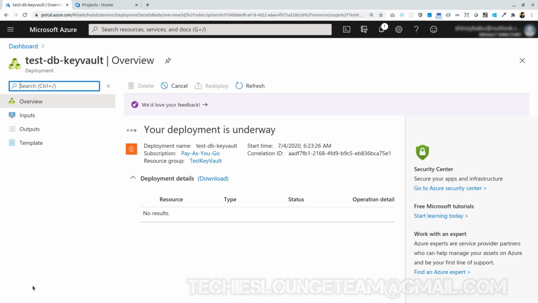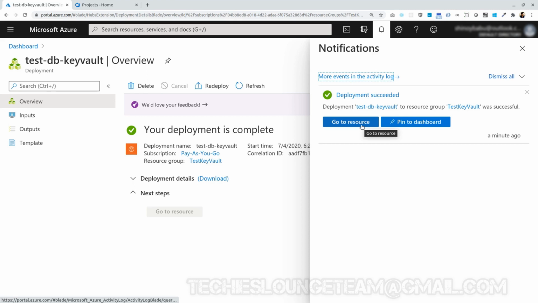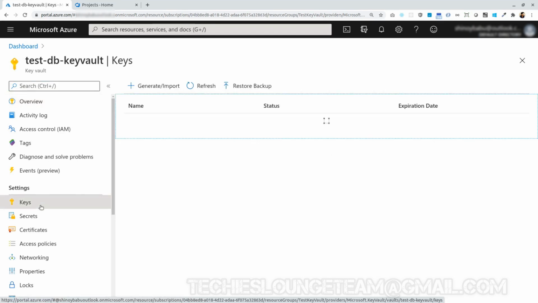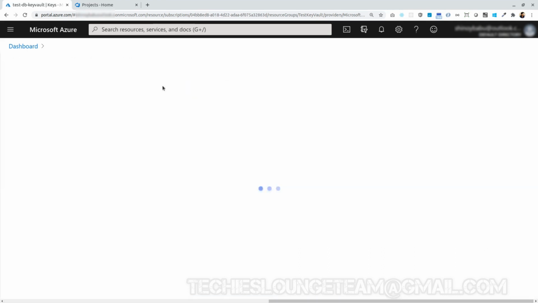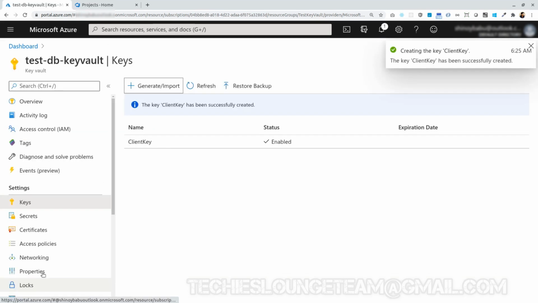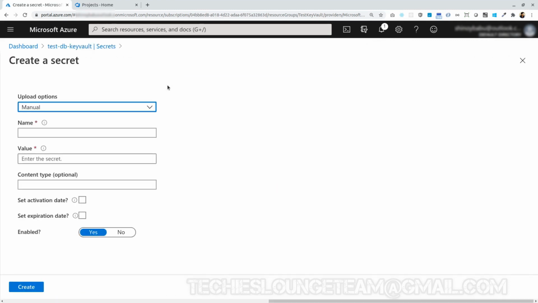Azure Key Vault supports multiple key types and algorithms and enables the use of hardware security modules, HSM, for high-value keys. First, we can generate a key for our secret. Let's give the key name as client key. Once a key is created, we can create our secrets. Check the upload option, we can keep it manual. Give the name as DBNAME, and the value also we can keep the same, DBNAME.